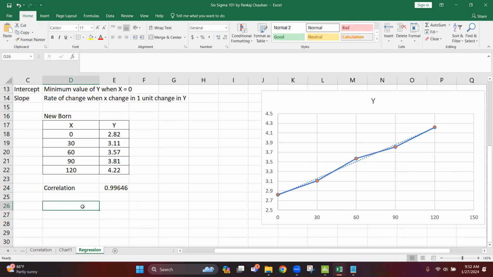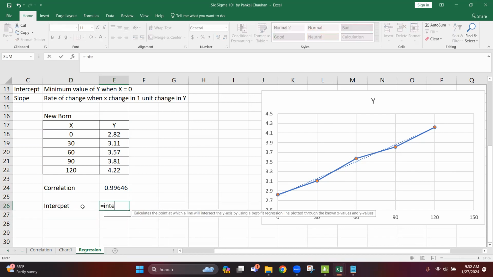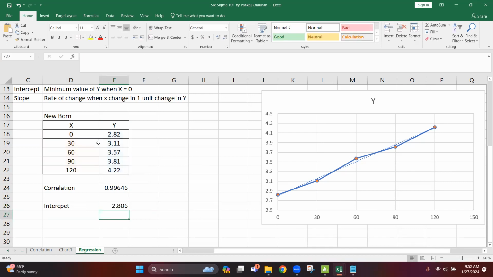We can find the intercept with an Excel formula. If I simply put intercept, select your Y variable, select your X variable, and here is your intercept: 2.806. So actual value was 2.80, but the calculated value is 2.806. So 2.8 to 2.806, a little difference is there.